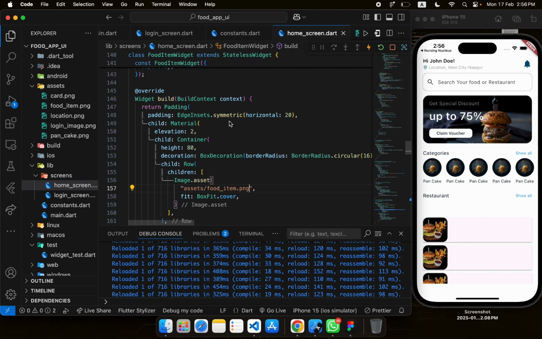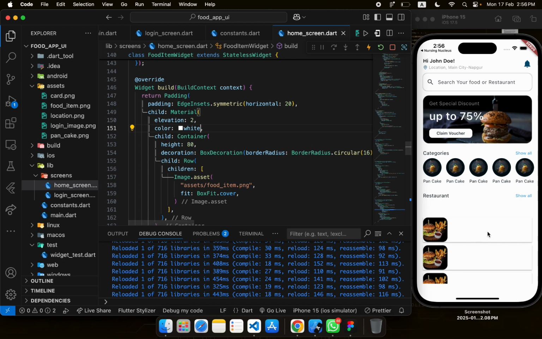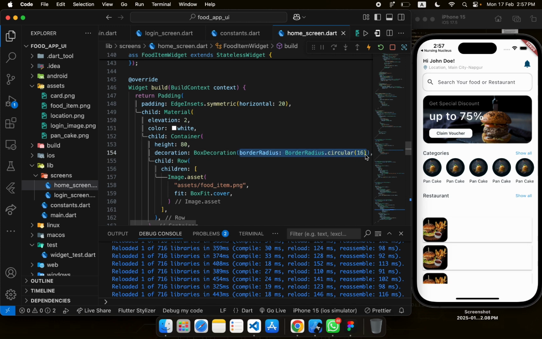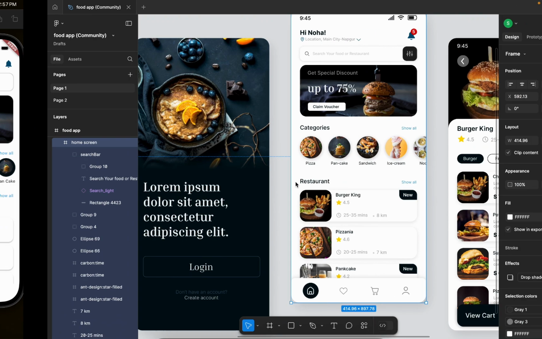It's looking good now. From material, here we need to make the color white, and we have the shades here. What else do we need to do? We also need to give the same border radius to this material widget, and then only it will have rounded corners. You can see it has rounded corners now.